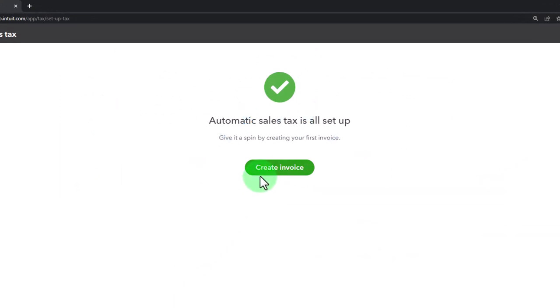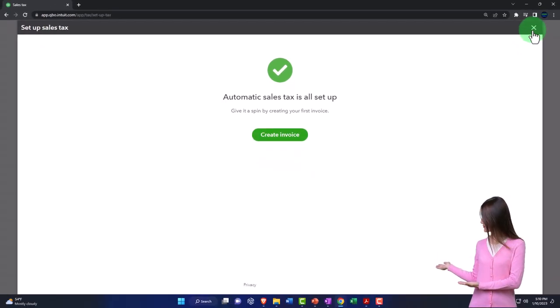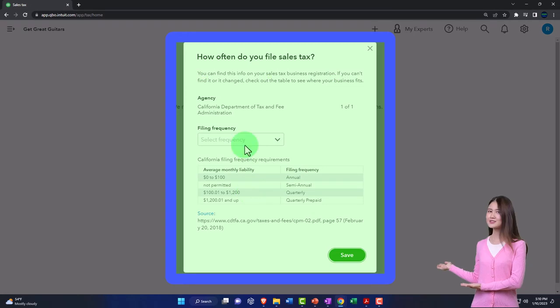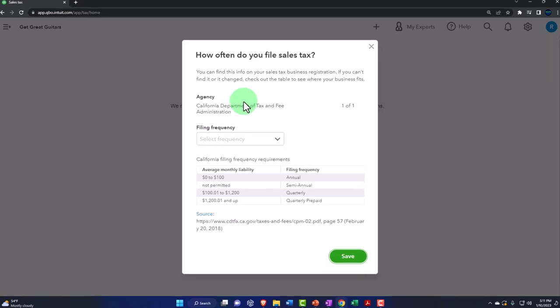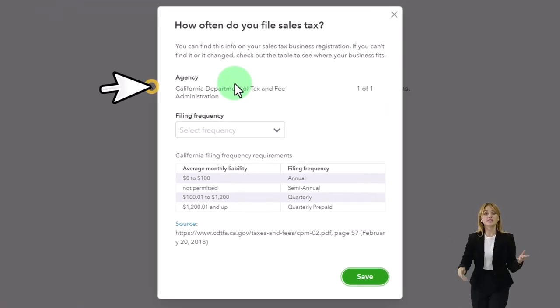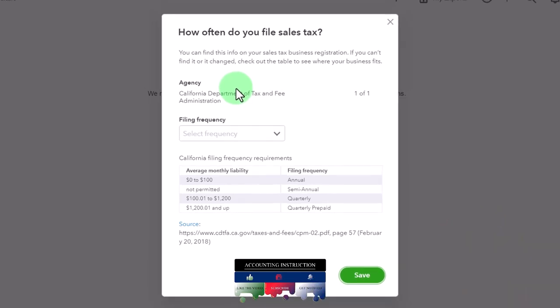I'm not going to create the invoice here because I think that kind of confuses things. I'm going to close this out first. And that then gives us our sales tax information to further populate. So how often do you file sales tax? You can find this info on your sales tax business registration. If we're subject to sales tax, then we've got to make sure we set up our sales tax with the appropriate office of the sales tax. And then we need to determine how frequently we need to pay the sales tax.